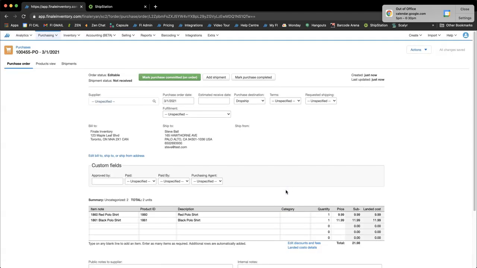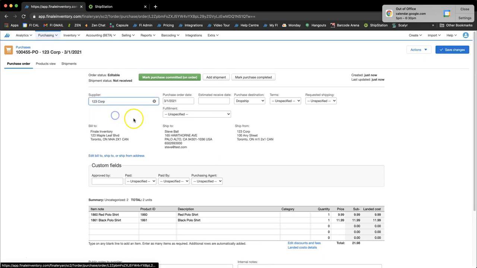Let's open that up. Now what we can see is that the ship to address has pre-populated, and we're just going to take that address directly from the sale that we got from Shipstation. And we can see that the products have also pre-populated on this document, and we're seeing that we have the red polo shirt, the black polo shirt, and the same quantity that the actual customer has purchased. And we've also pulled in our buy price that is set up for this particular product within Finale. So at this point, the only thing that we really need to do is select our supplier.